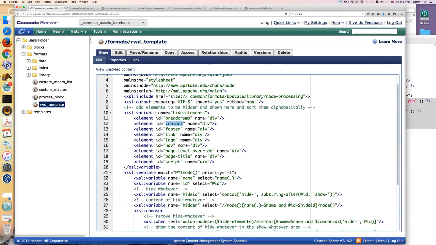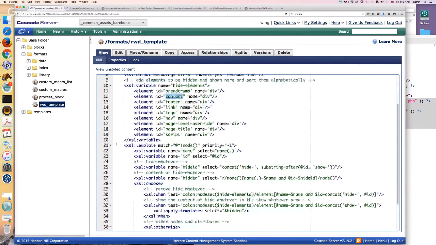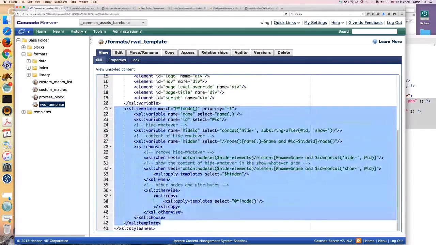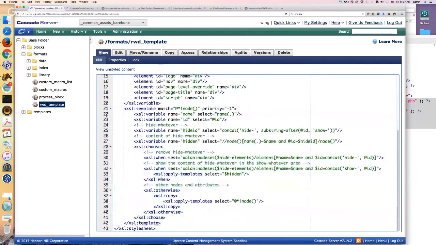Now, Wing, in this file, once you get down to line 21, can you walk us through what it's doing in a broad overview sense? Well, I have written some comments here. Okay, line 21. We are processing everything, all the attributes, all the child nodes.